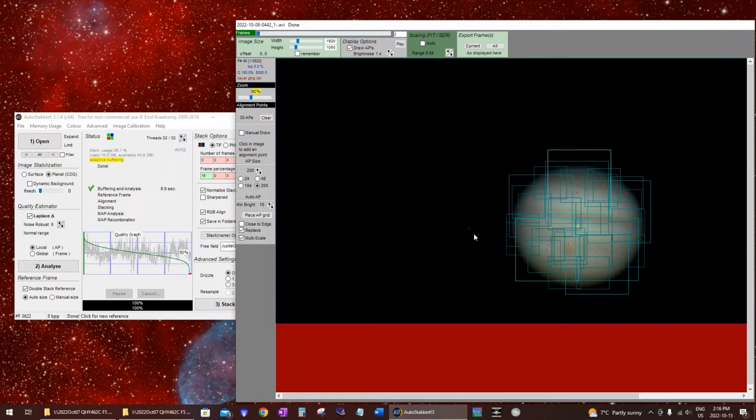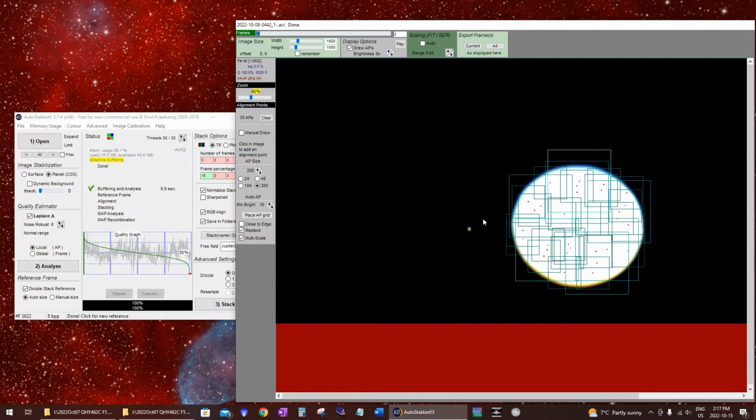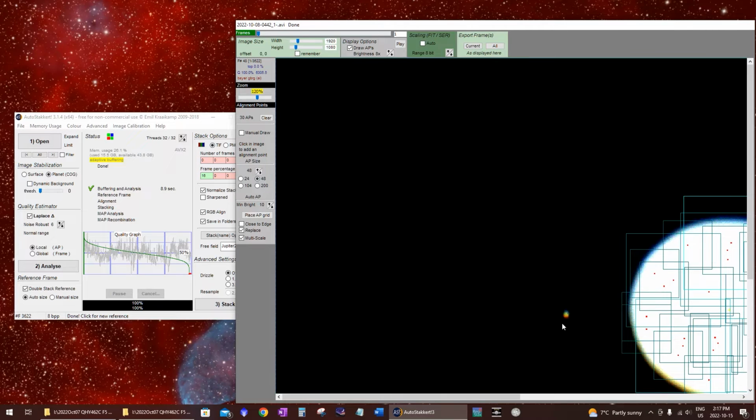And if you have a little moon sticking out, I'm going to increase the brightness here just to show you. Right over here, you can see that's the moon Io. So what I can do is I can put one align point on that as well. So you can also zoom in. That'll make it easier for you. So just zoom in, put an align point in the center of Io.